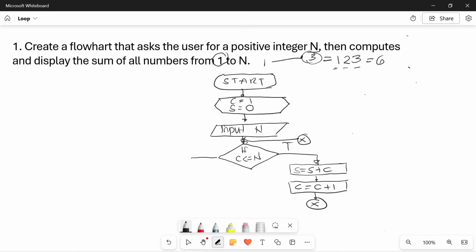Now, when the condition becomes false, we print the value of s, and then we stop. Okay, so this is now the flowchart that would solve the given problem.